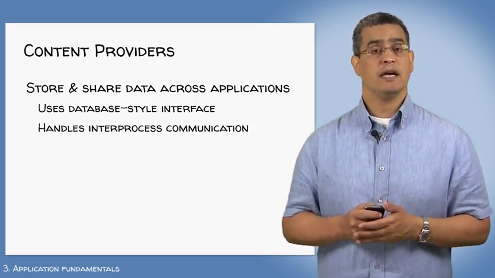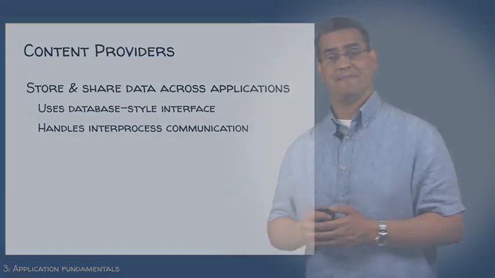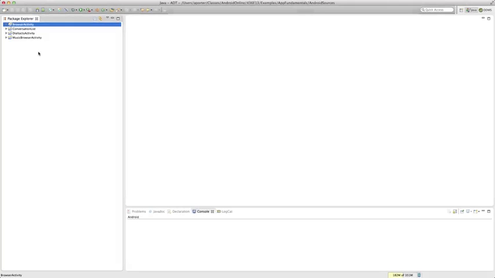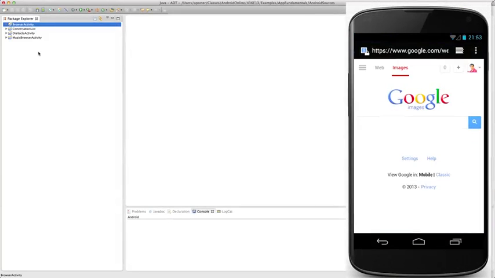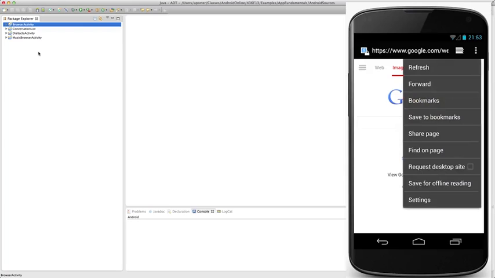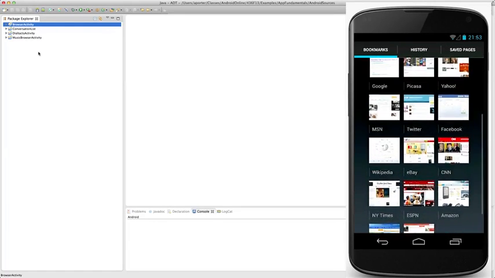The browser application is one example of an application that uses content providers. So here I'll start the browser application. If I click on the icon next to the address bar, the browser opens a list of bookmarks or saved addresses for websites that I might want to access quickly in the future. When a user adds one of these bookmarks, the browser application stores it in a content provider.